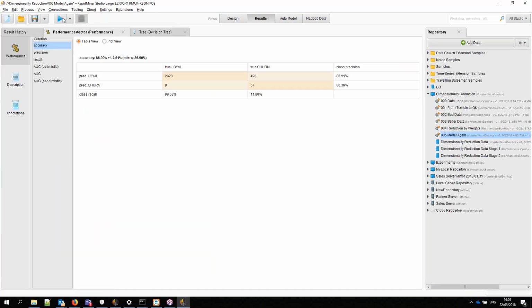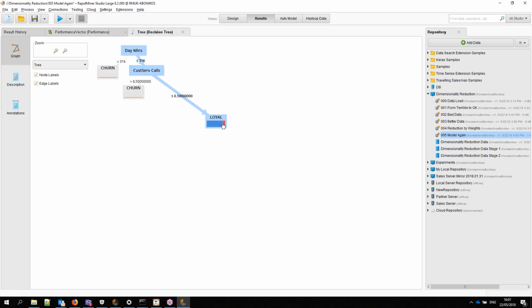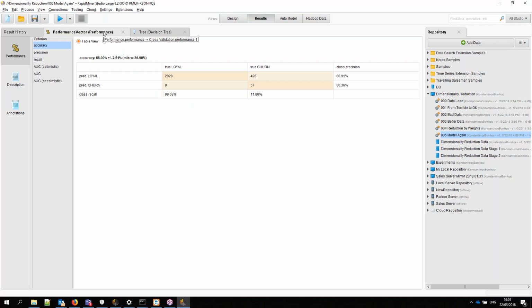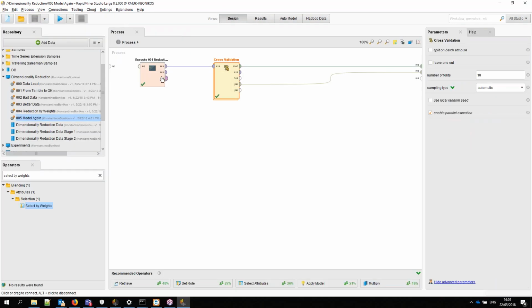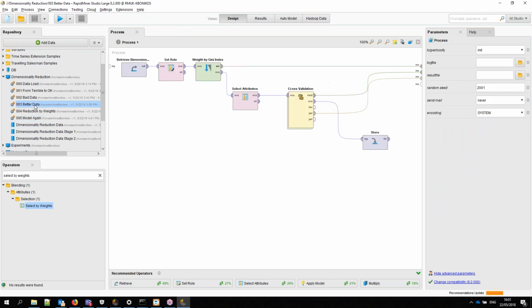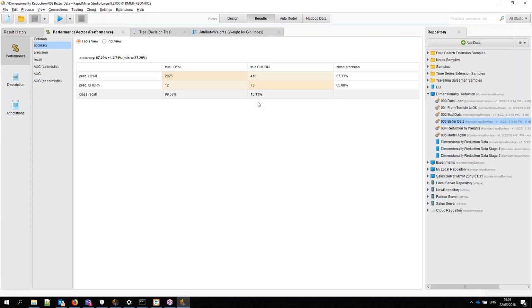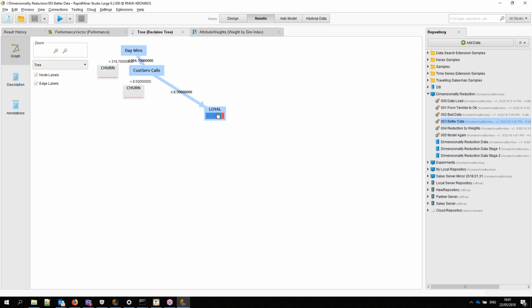Okay, the performance is not much better, but our tree is kind of the same, we don't have a huge difference. Things haven't got hugely different, but the data is a lot less. If we look at the better data, 003, and the performance in there, we had an actual drop in performance a little bit by reducing the data too much, but we're going to go back up in performance, I think, later.